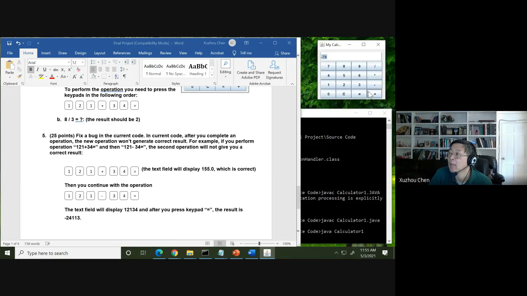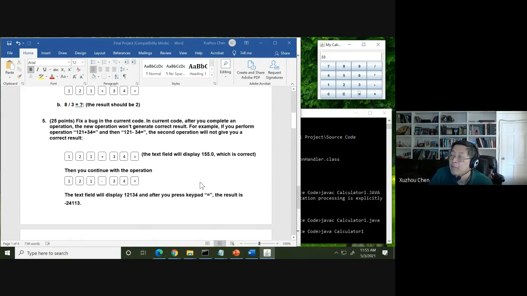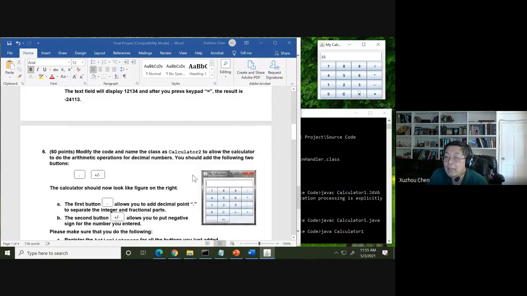So when I click, say, 121 plus 34 equals 155, that's correct. And then if I click override this 155 and override it with 12 minus 2, it should give you 10, right? But it doesn't. So this is a bug in the code.